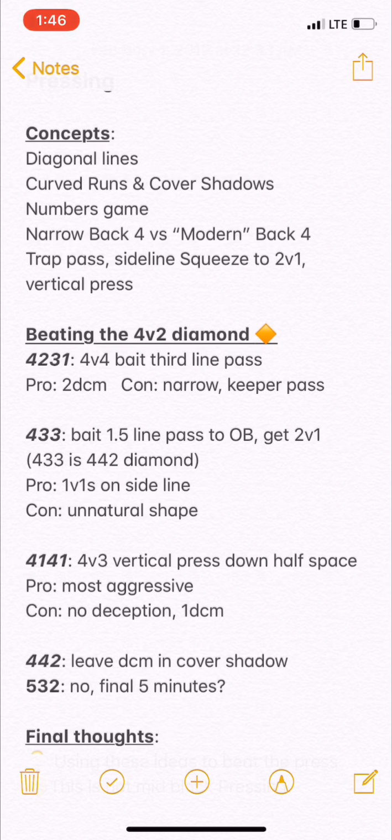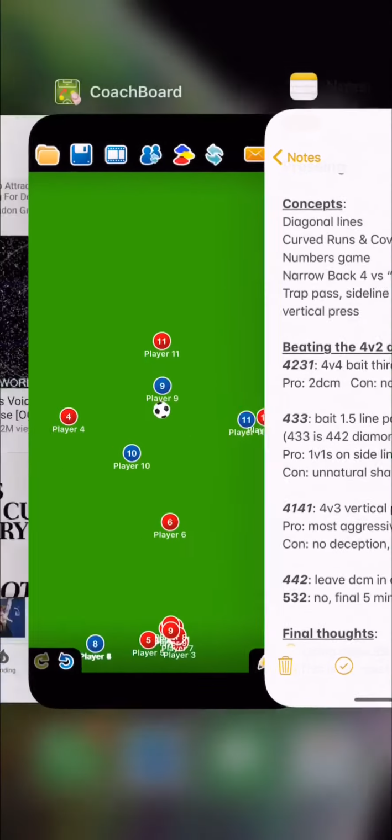So this is 4-1-4-1, and we can go to the concept level first. Let's look straight at the diamond. Let's look straight at the rondo.